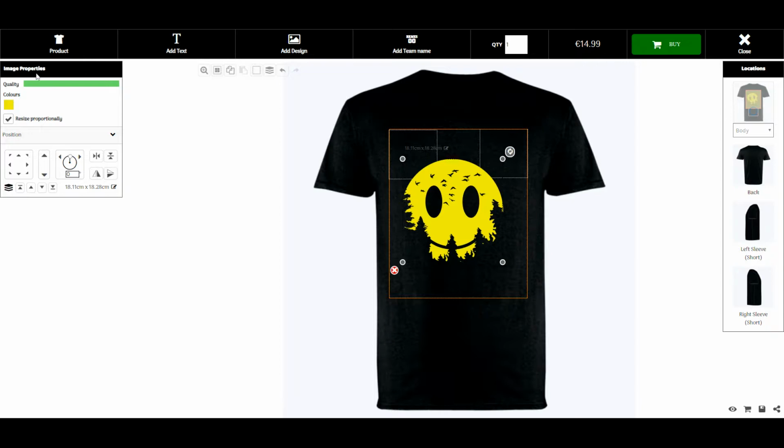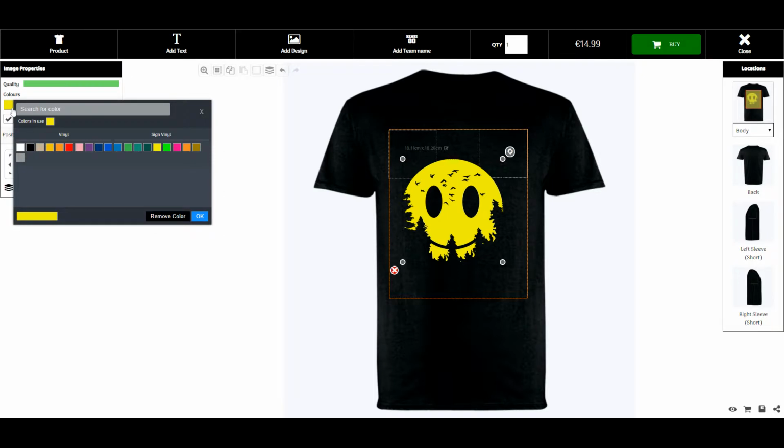Over on the left hand side here, we have the image properties. So it shows us the quality of the product. So the green bar there shows us that this is a very good quality image. If that were to be orange or red, we'd need to think about changing. So we click on colors. These are the colors that are available for this design. We're going to choose a different one. Let's just change the yellow, see how that looks.